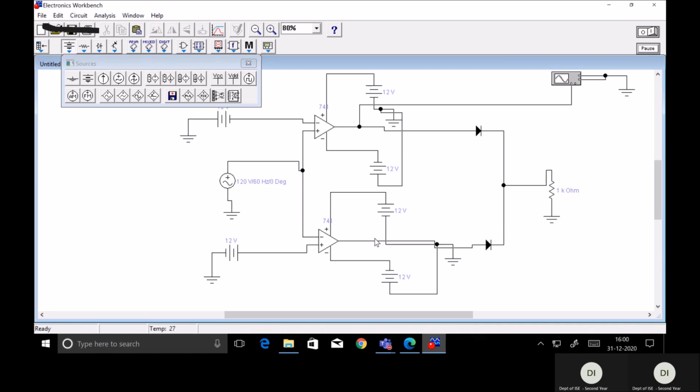Then we need to get the input waveform, right? So here the input is applied from the signal generator. The signal generator which I have chosen is the sine wave generator. So the input waveform will be a sine wave and the output of the window comparator will be a rectangular waveform. To get the input waveform, I will connect channel 2 positive to the positive terminal of the signal generator.